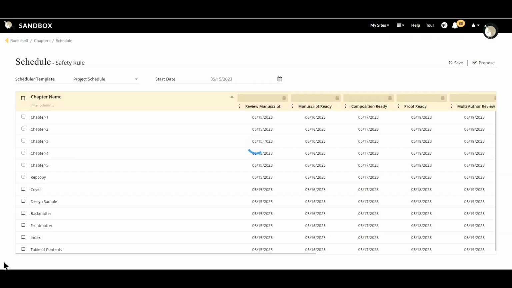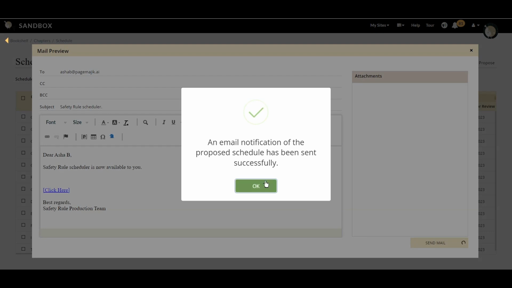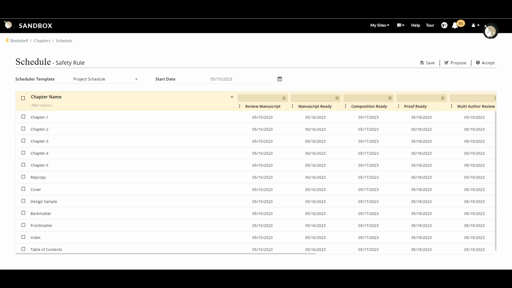Save the schedule and click on Propose. Preview the mail and make any necessary changes. Then click on Send. An email with a link to the schedule will be triggered to the respective DE or EC. No changes can be made to this schedule until the DE or EC reviews the dates and responds.